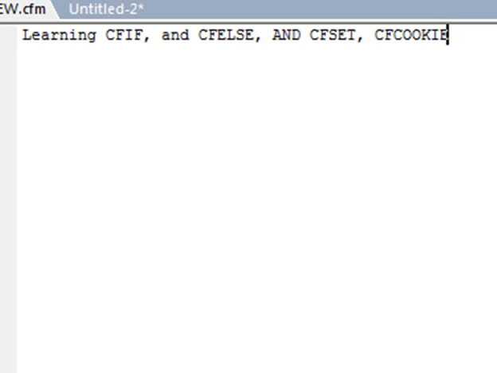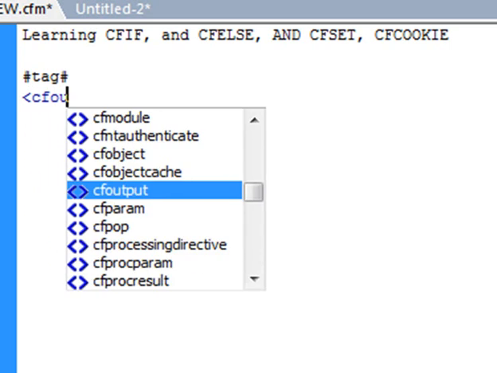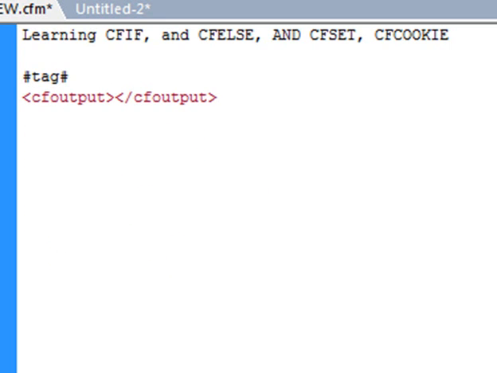Now this is basically covering some of the stuff that we did previously in the past lessons. So you should know the following already. You should know the tag that puts out. You also should know the CFOUTPUT tag, as well as how to close the tag.